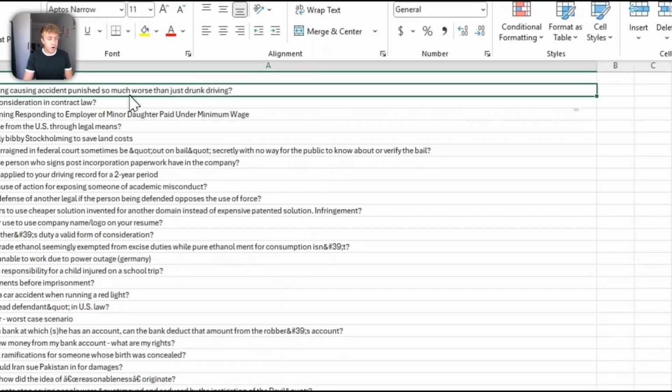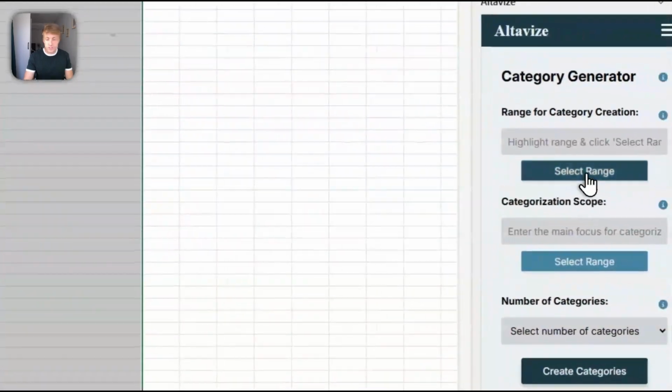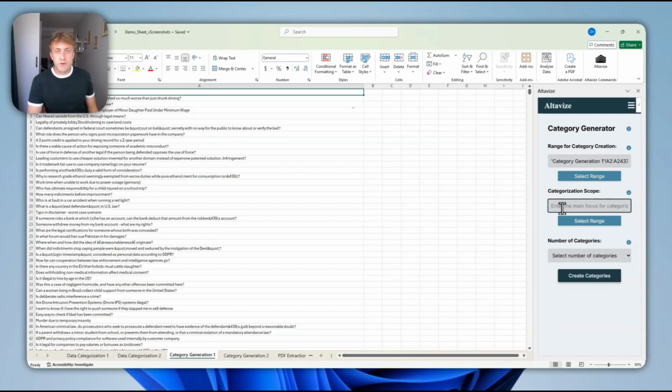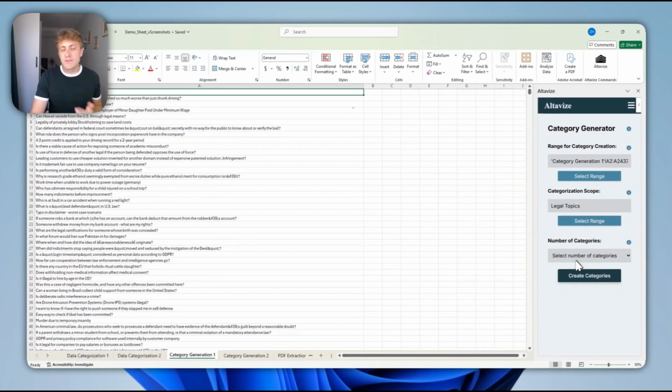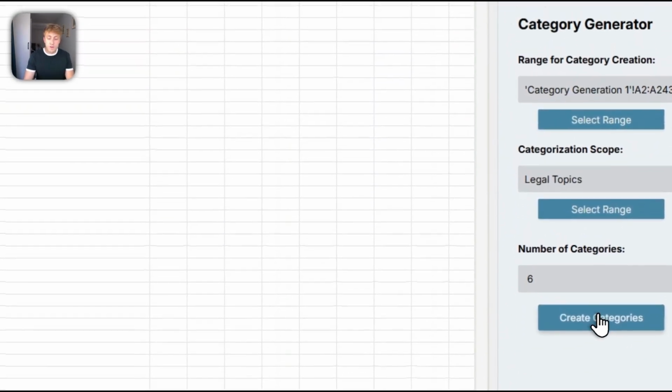To do that, all we need to do is first select all the questions. Then we would type in the categories and scope. This is, again, just to provide some context to the model so it understands the nature of the request. So here we're going to type in legal topics because that's what we want. We want to understand the broad set of legal topics that we would then assign each of these questions to. Then you can select the number of categories you think you should need. Again, this is subjective, but as you'll see, we built in some flexibility here with the number of categories. So I'm going to go ahead and select 6, and we'll run the tool.